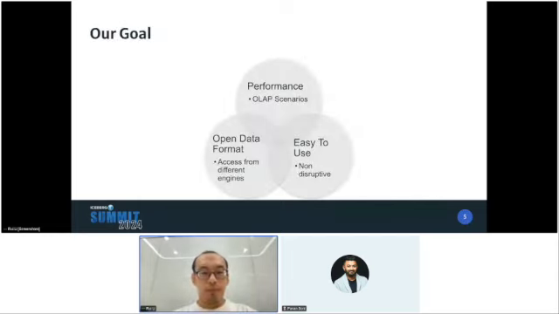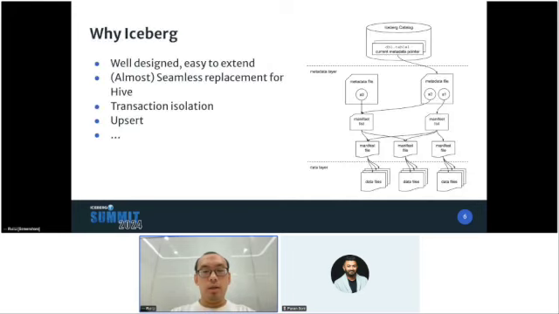Our goal is to introduce a new table format which has good query performance and so can be used for OLAP scenarios. And it should also be an open data format that can be accessed by different engines so that we don't risk increasing data redundancy by using it. And we also want it to be easy to use. We don't want to disrupt current user behaviors or require users to learn a lot of new stuff in order to use it. So with this in mind, we chose Apache Iceberg as our new format.